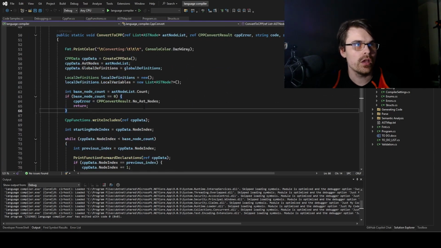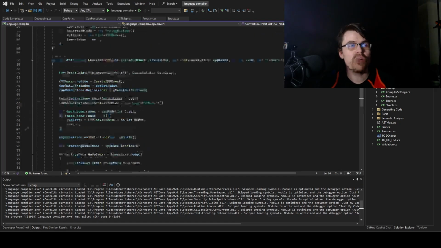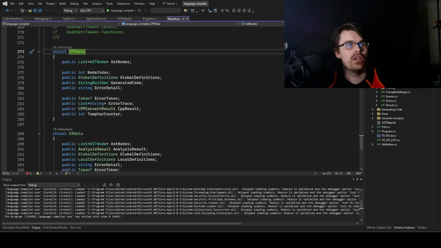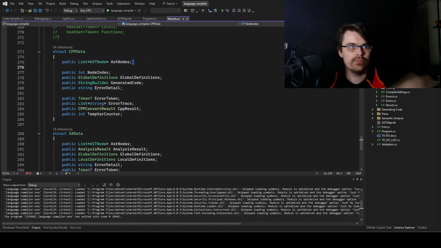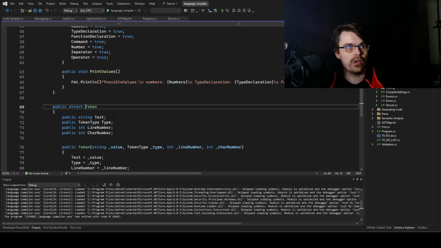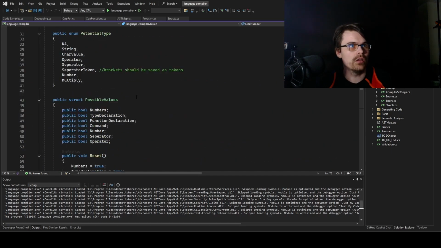Let's say, for example, we convert to CPP, and I'll show you how this works. So first we just have a massive struct for data, because I can't be bothered to have 10 million parameters here. So I basically have CPP data, which has the list of nodes, has the node index, which index we're on, the global definitions for what's defined, the generated code for the code we're actually making, error detail string, error token, so basically where was the error, what was the token, and in the token we have the line number and the char number, so it kind of helps you in that example.